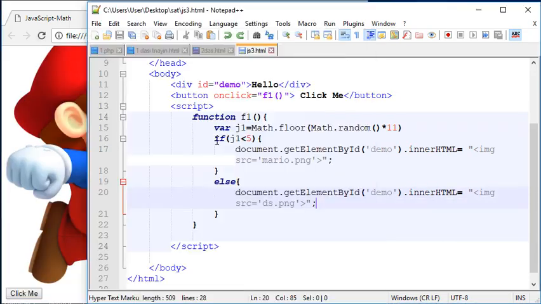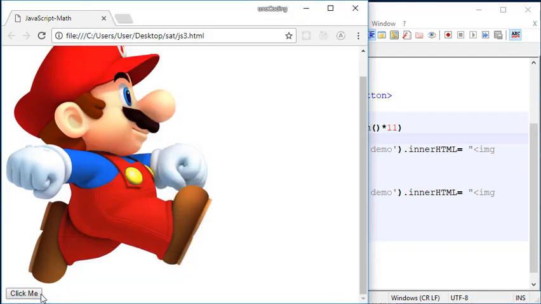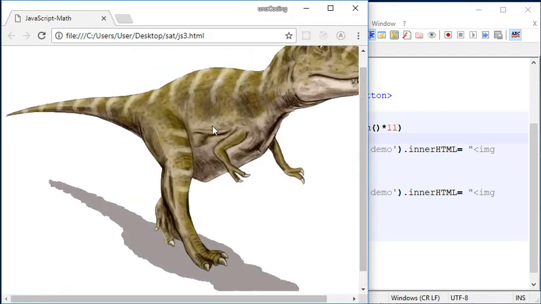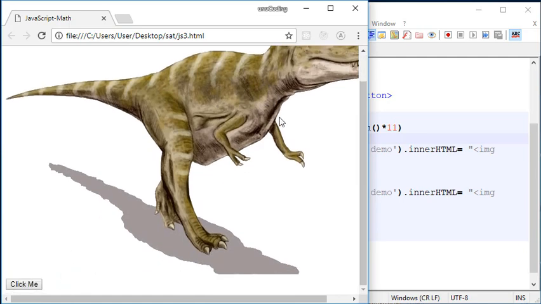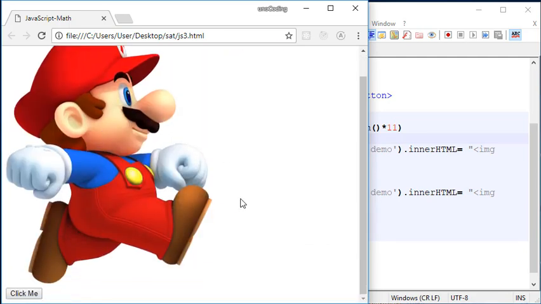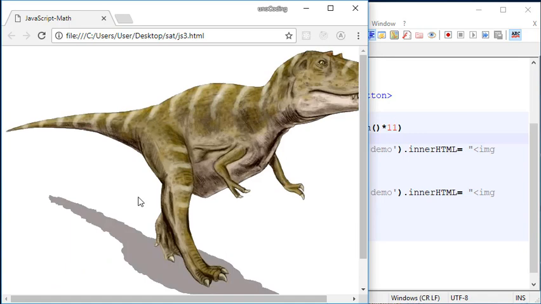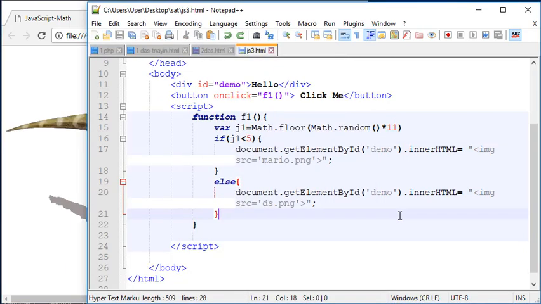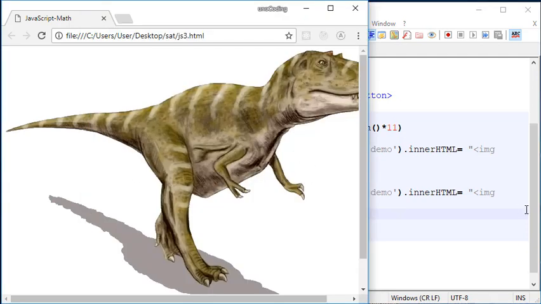And so right now the number is smaller than 5. That's why we have the picture of Mario. And if I click again, you see we get our dinosaur, which is really huge. Click again, we have a number smaller than 5. Click again, we now have a number which is bigger than 5. That's why we have the picture of this huge dinosaur.